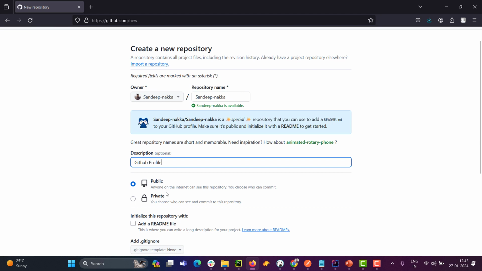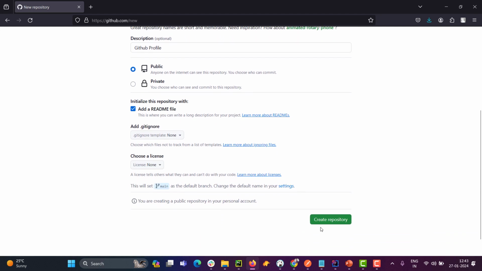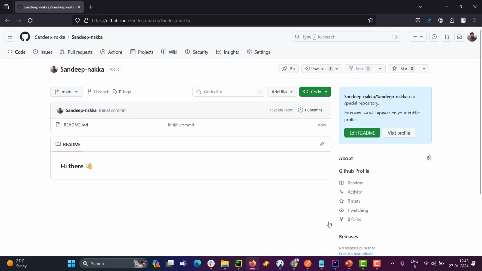We have two options, one is public and one is private. You should always check public, because if someone wants to see it, the repository should be public. I'm clicking on Add README and then I'll click on Create repository. Now our repository will be created with the same name as our profile. You can see the GitHub repository has been created here along with the README file.